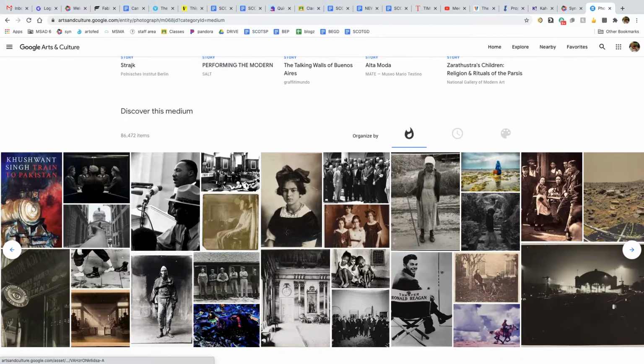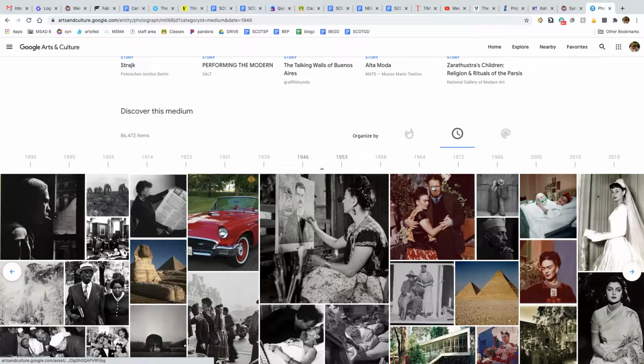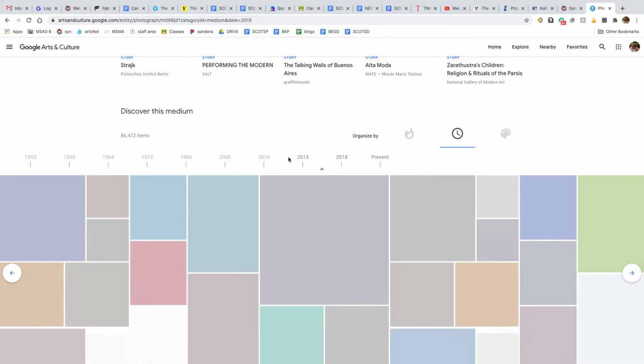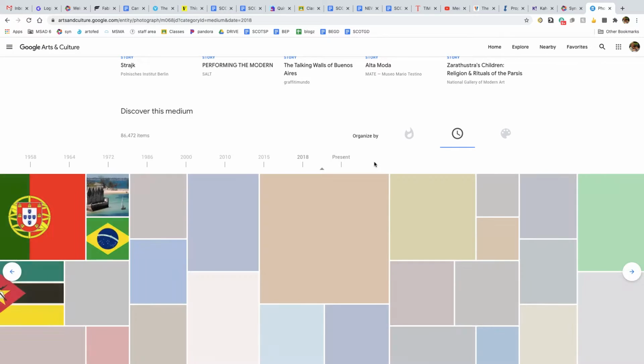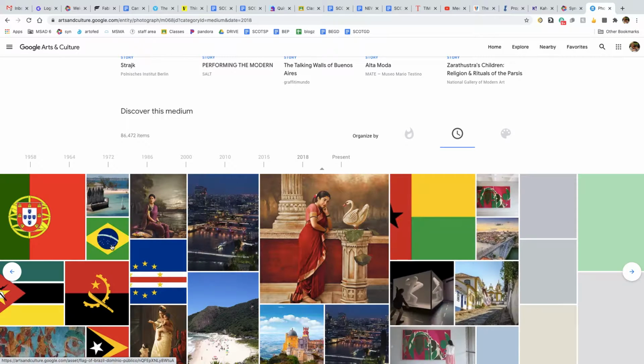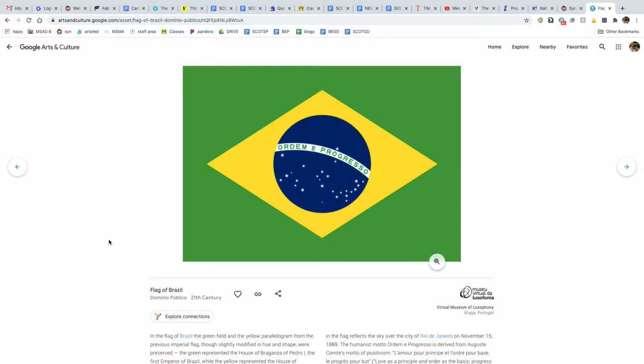Currently, they're organized by what's popular. So apparently these are what's popular right now. You can also look by time period. So if you're thinking of finding a theme and you want to do all pictures that were taken this year, you can go to present and search there. Now this, not a photograph. Flag of Brazil, not a photograph.